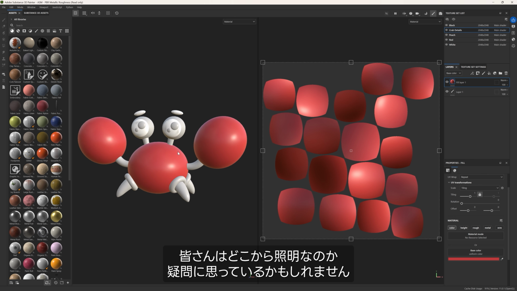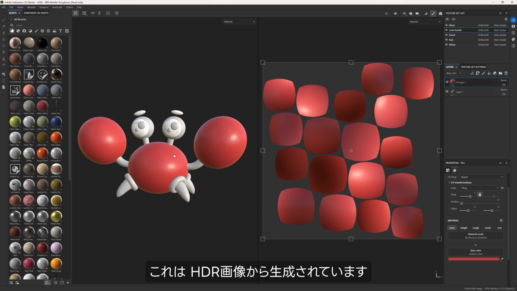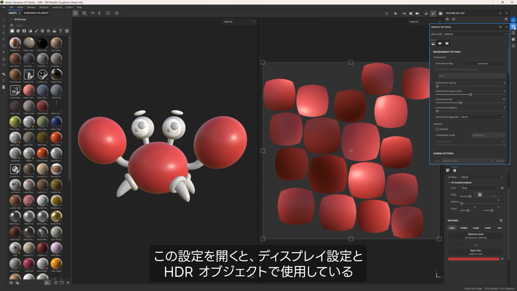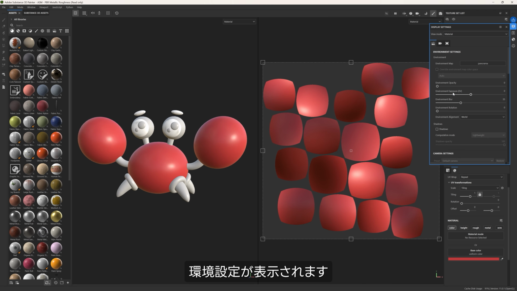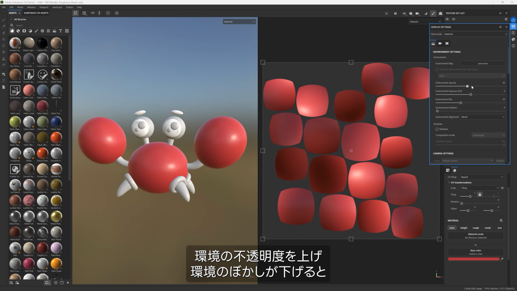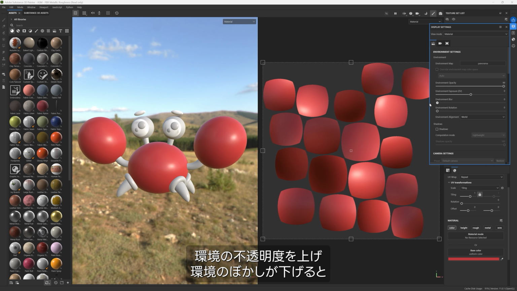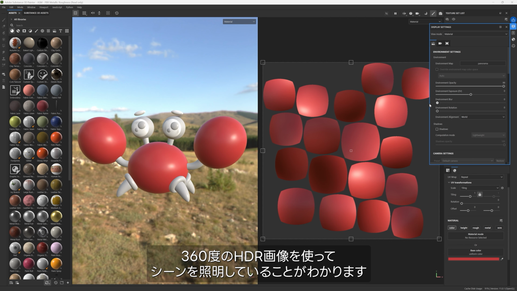You might be wondering, where is this coming from? It's actually coming from an HDR image. So this is image-based lighting. If we go to our settings here, you can see our display settings, the environment settings. We're using an HDR object. So if I bring up the environment opacity and bring down the environment blur, we're basically using just a 360-degree HDR image to light our scene.